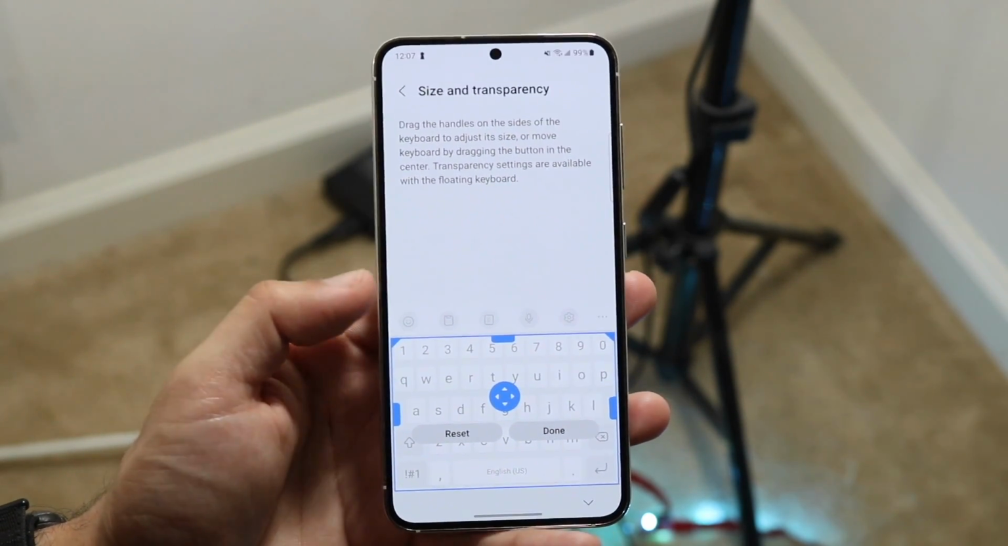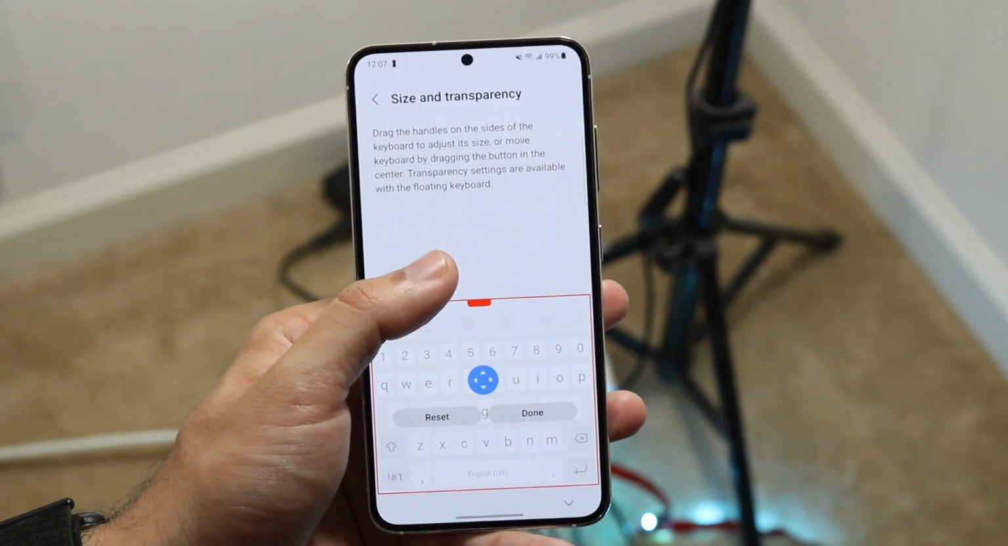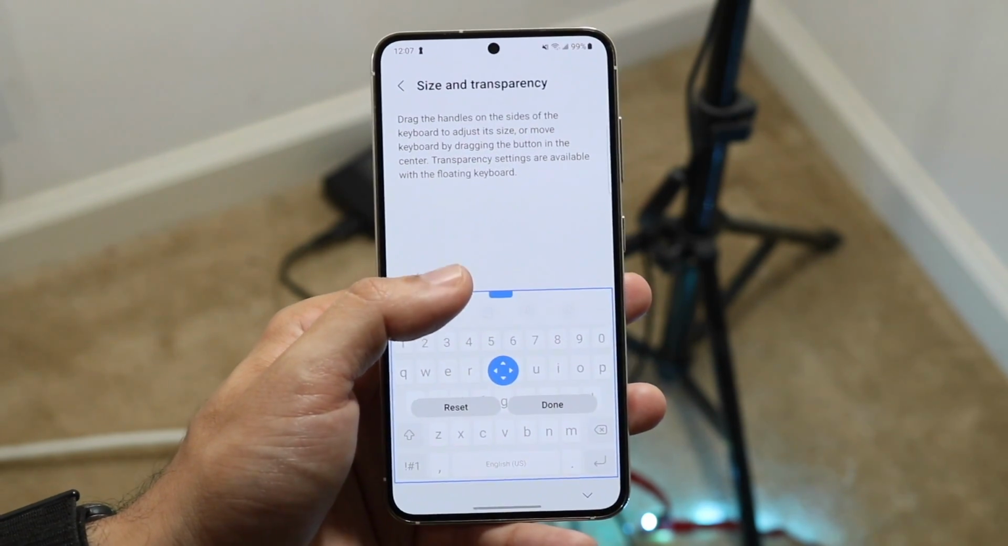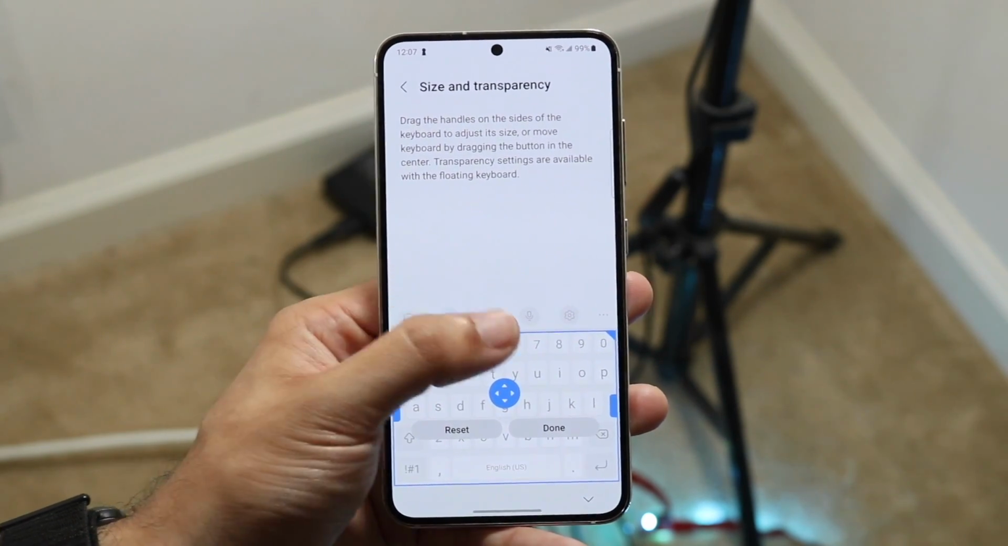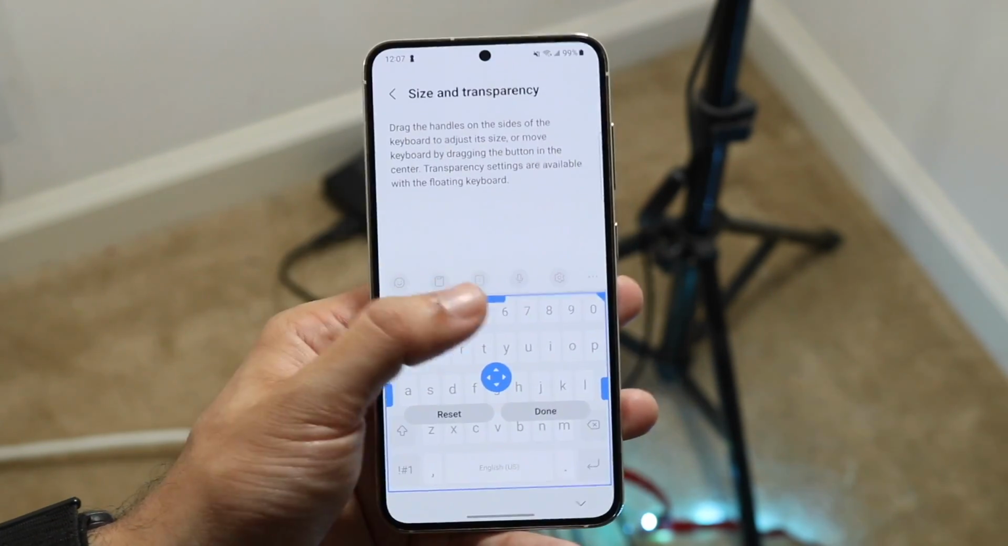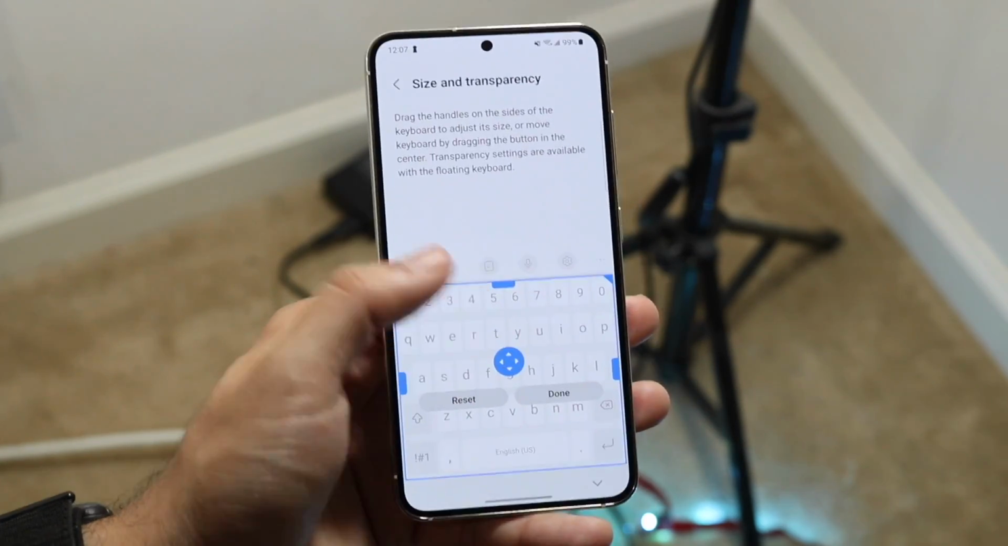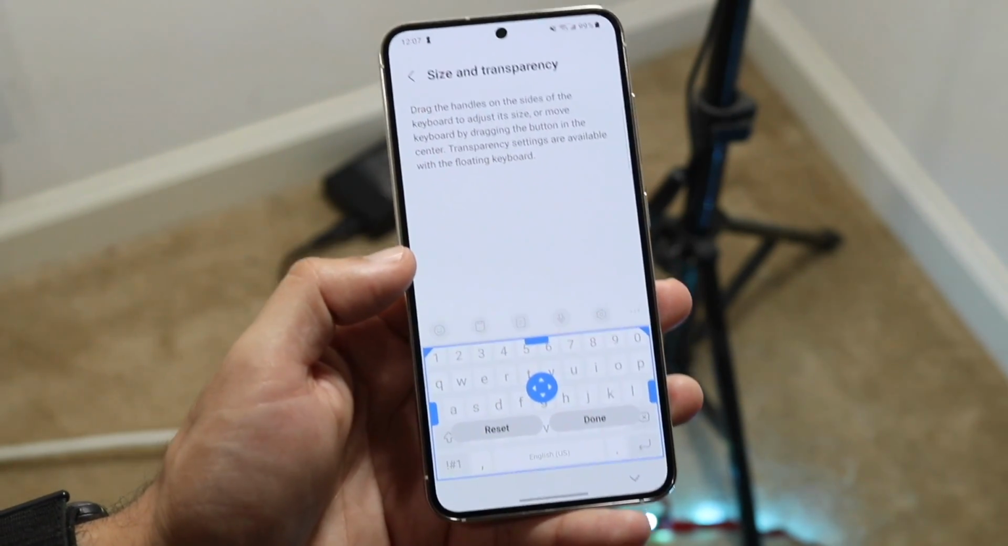Now, what you're going to want to do here is drag these specific toggles up or down. So we can make the keyboard larger, or we can make it smaller, just depending on what you're going to want to do. So you can make it bigger, just like this, or you can make it smaller by dragging the very top and bringing it down just like that.